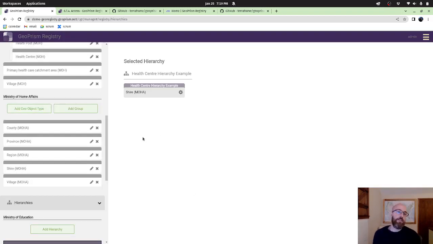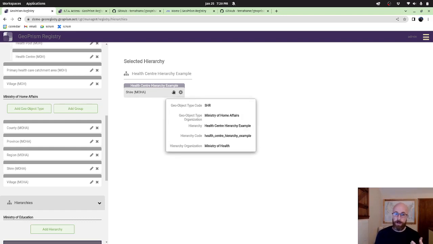So why did I do this? I want to inherit hierarchy data, hierarchy and GeoObject type and GeoObject instance data from the Ministry of Home Affairs hierarchy. This is incredibly useful because I don't want to have to maintain that same data that the Ministry of Home Affairs already contains. Rather, I want to inherit as much of that hierarchy from them as I can and just add data that's unique to my operations. In this case, it's health centers.